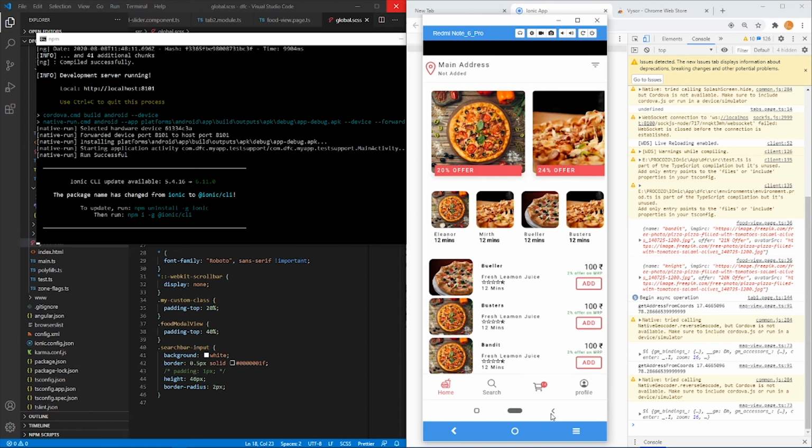It has not been completed yet, so I'm going to complete it along with you guys. I just want to give a brief of what I did till now, and what I'm going to do. So I have two to three things left here. One is a cart page, one is a search page, and one is a profile.